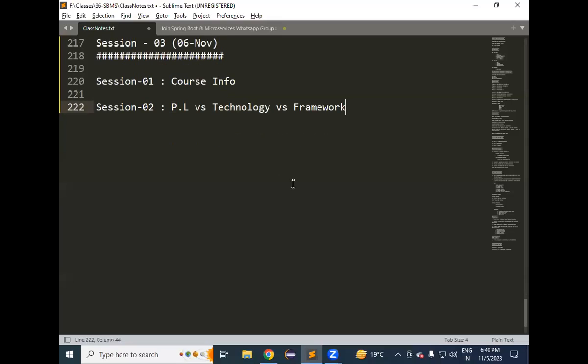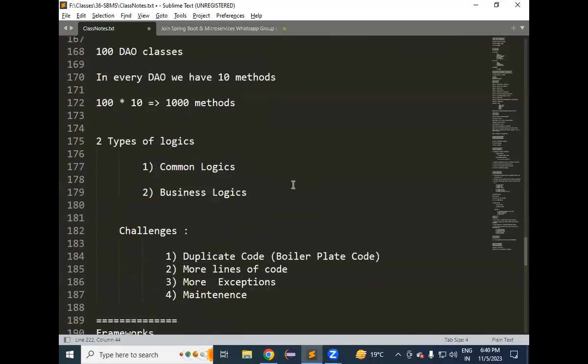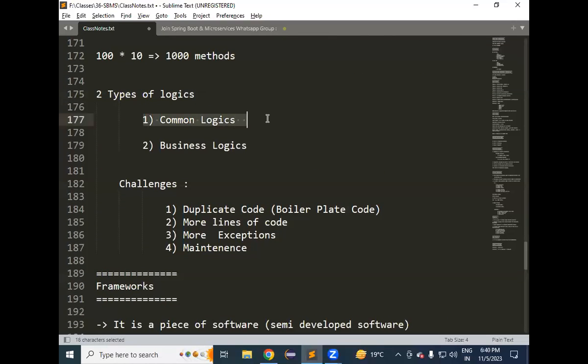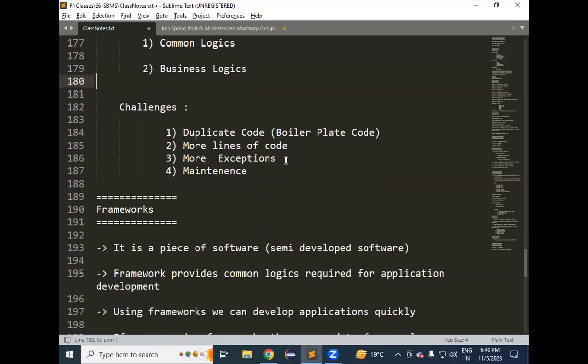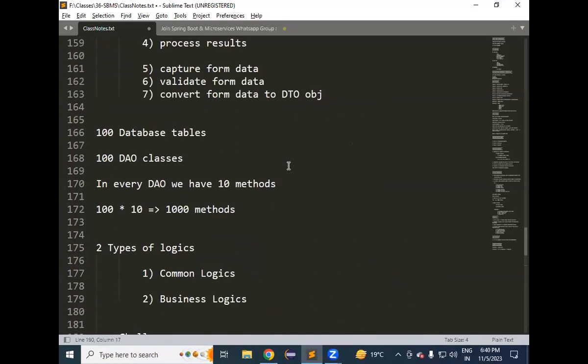So when you go for technology, what is the problem, guys? When you go for technology, we need to work on common logics in the application as well as business logics in the application. Can you tell me what are the common logics in the application? Boilerplate code. That means duplicate code we need to write. More lines of code will be there, more exceptions will occur, and maintenance also will become very difficult.